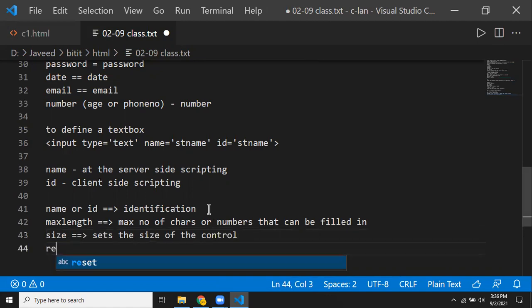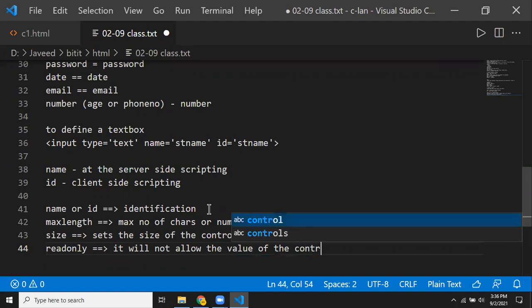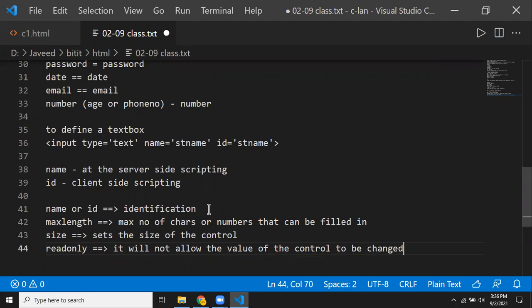Then we also have an attribute called read only. What does read only mean? The name says read only. That means it will not allow the value of the control to be changed. You can see it, but you cannot change anything there. That's what you call read only.